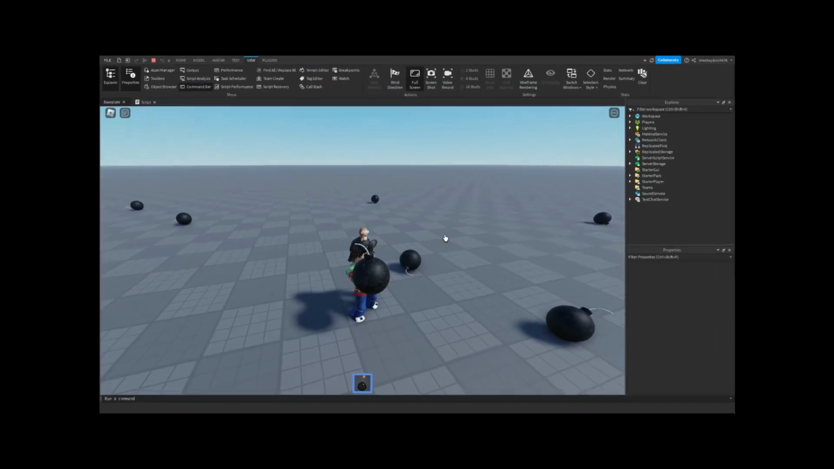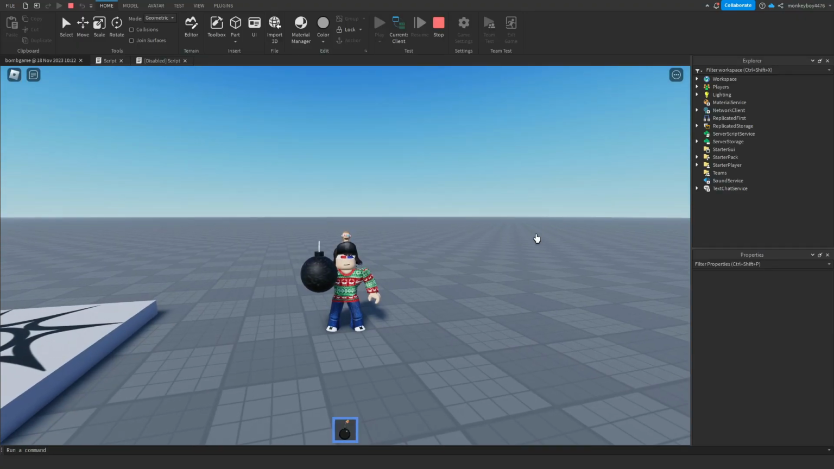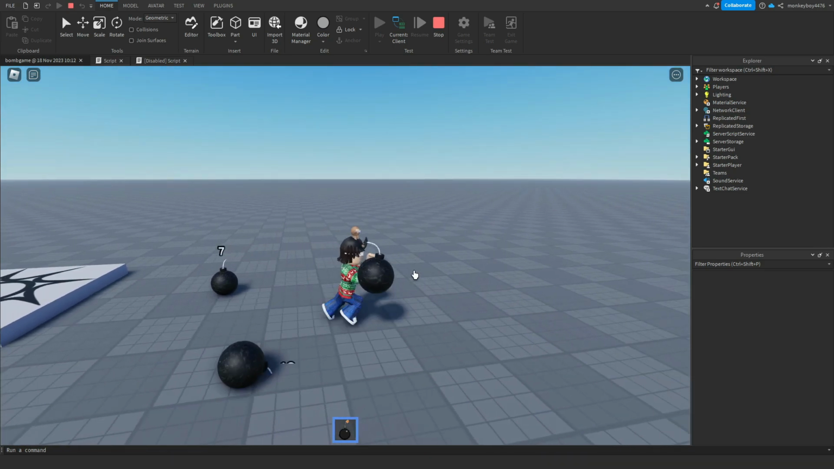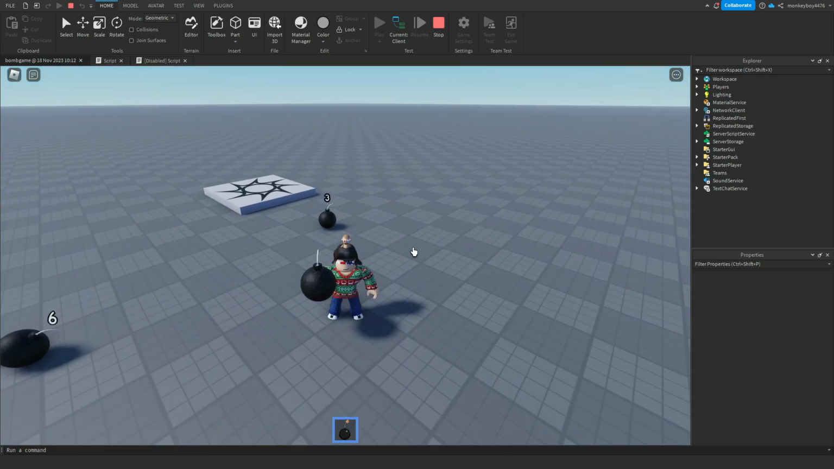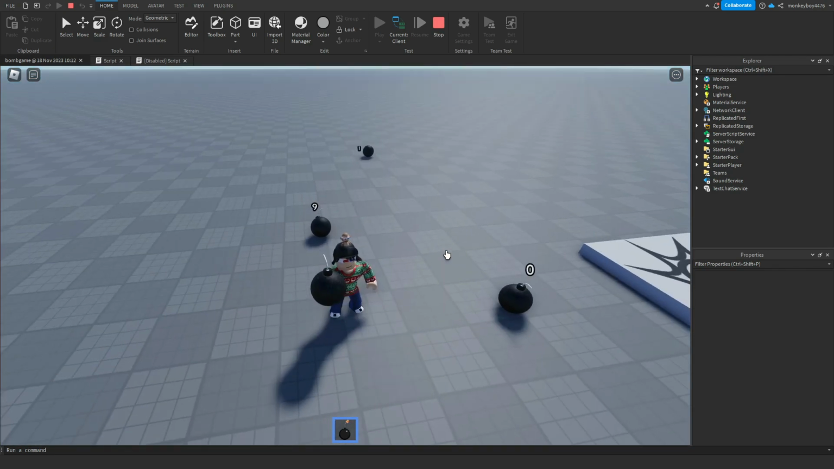So, back to coding. Alright, so I added a countdown timer to the bomb, so now as you can see, when it spawns in, there's a timer that countdowns from 10 all the way to 0, and my plan is when it hits 0, it's gonna explode. I don't know how big the radius of the bomb is gonna be, but we'll figure that out.